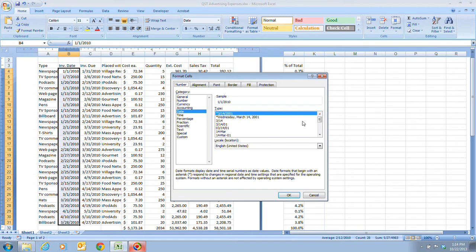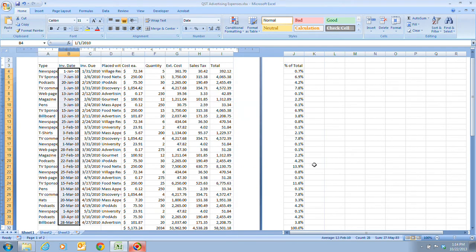And of course, it's going to open with the date category already selected in the number tab because it recognizes that that is a date. So next we're going to change the format of this, and it tells us that we want to select the first 14 March 01. So we're going to choose this format right here. And once we have that, we're going to click on OK. And of course the dates in the column appear in the 14 March 01 format.